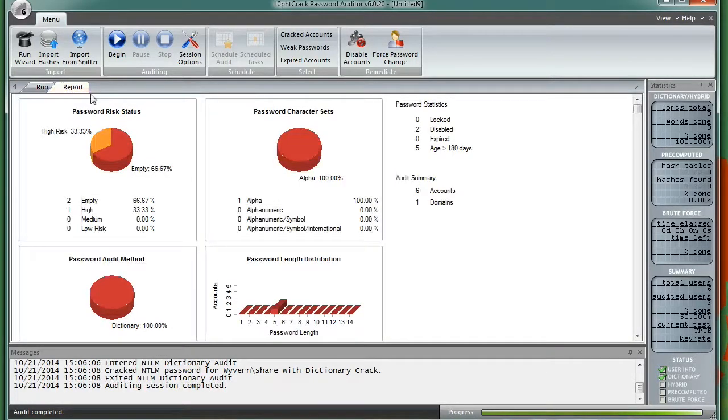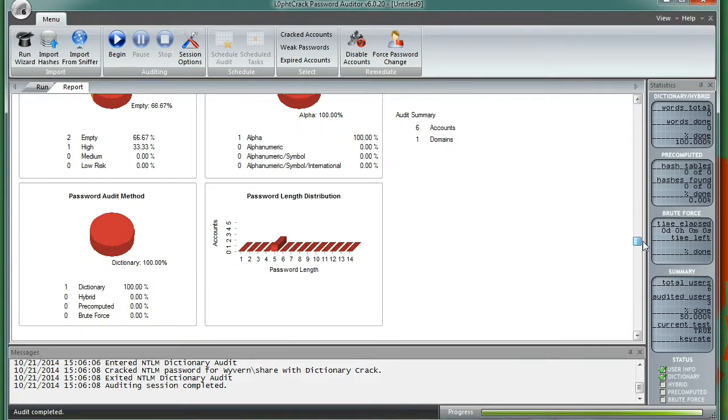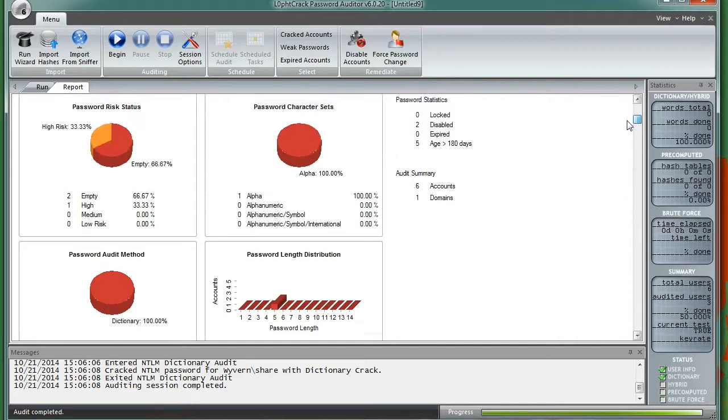We can also just look at a general report like we did before when we ran our wizard demo. Again, you can see that one of our passwords is at high risk, which is that share account. It's saying two are empty, but that's because it couldn't figure them out. The password character set, again, for all of them that it found, uses a simple alphabetic character set. The audit method that was successful in cracking the passwords was the dictionary attack, and you can see that the average password length was five, for the one password. It was five characters long.